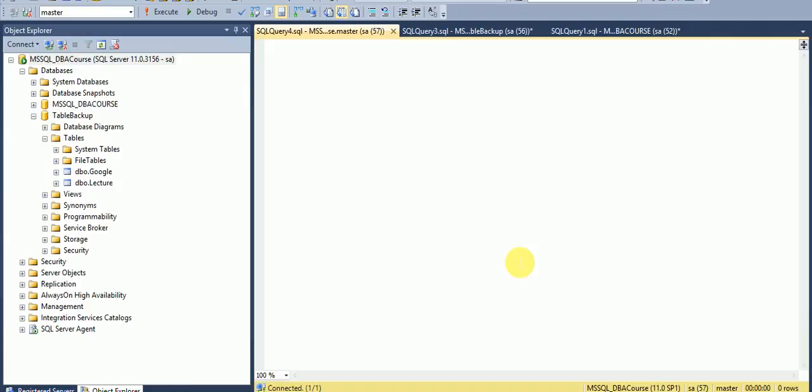We might get a lot of scenarios for taking a particular table backup. The scenarios could be like if you want to do any modification in a particular table, like insert, update, delete, or schema changes, alter, or adding a primary key or anything else. So before doing any of those changes, it is always the best practice to take that particular table backup.